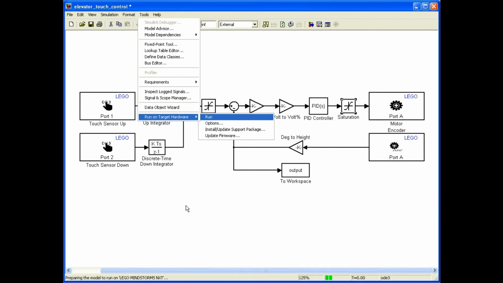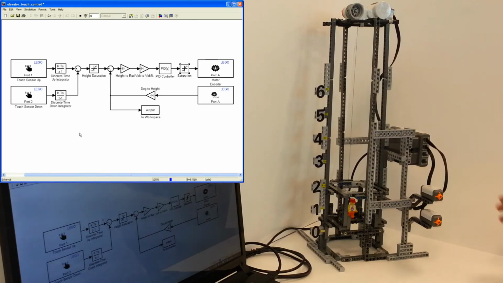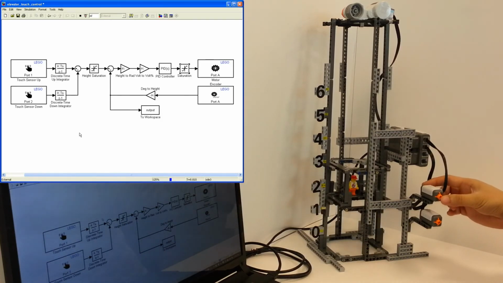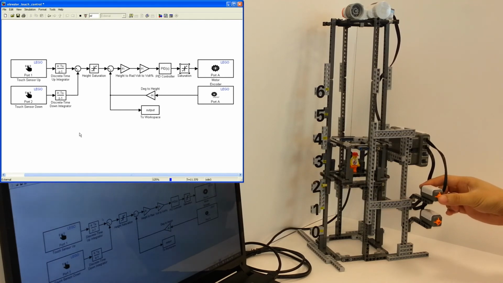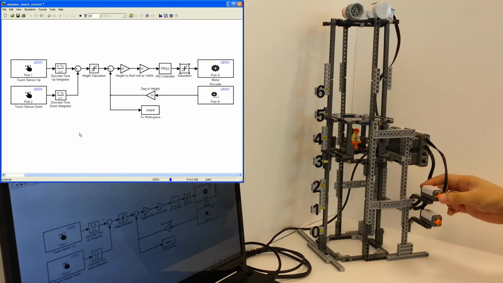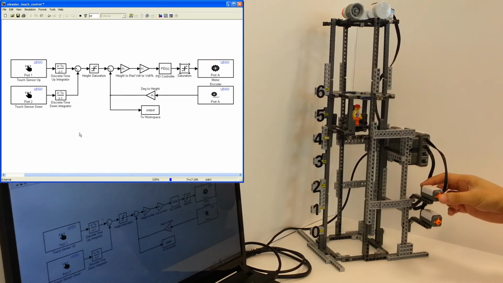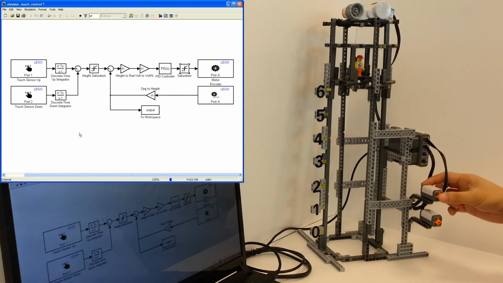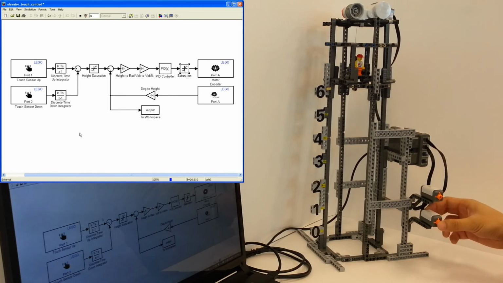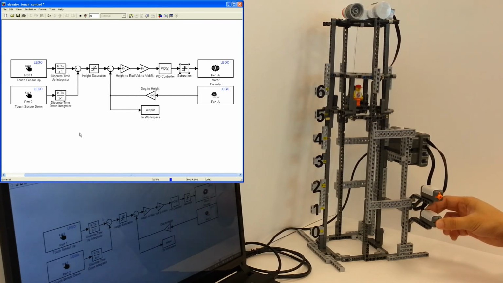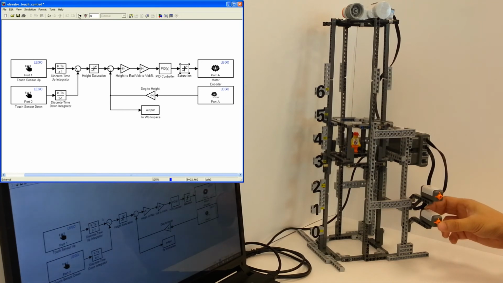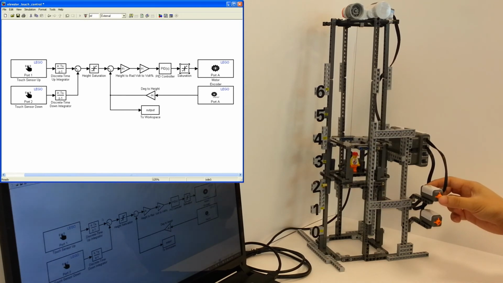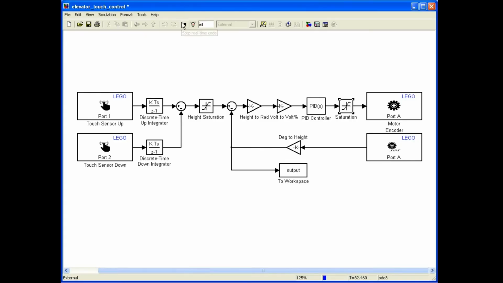Wait until the NXT brake is running and make sure the elevator car is in 0 position. If you push the upper touch sensor, the elevator car will move up 1 floor until it reaches the top floor. If you push the lower touch sensor, the elevator car will move down 1 floor until it reaches the bottom floor. Push the touch sensor longer than half a second, the elevator car will move 2 floors at one time. If you want to stop the control model, click Stop Real-Time Code.